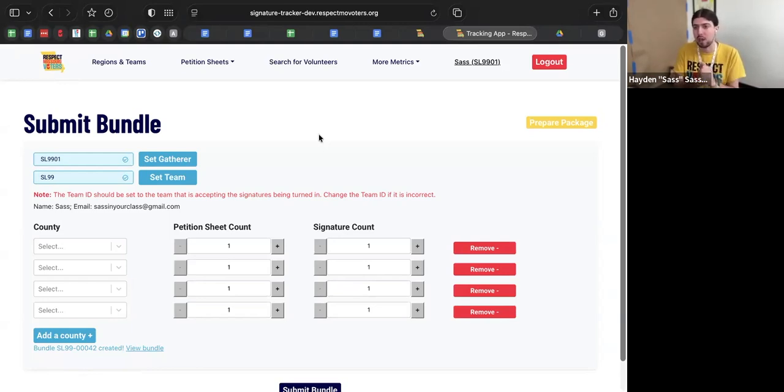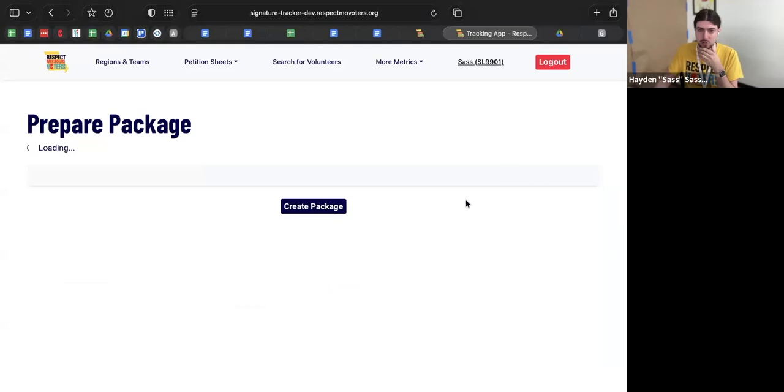We're going to have QR codes on package sheets. It's going to be great. It's not great right now. I'm very sorry about how confusing it is. But I'm going to go ahead and go to prepare package.